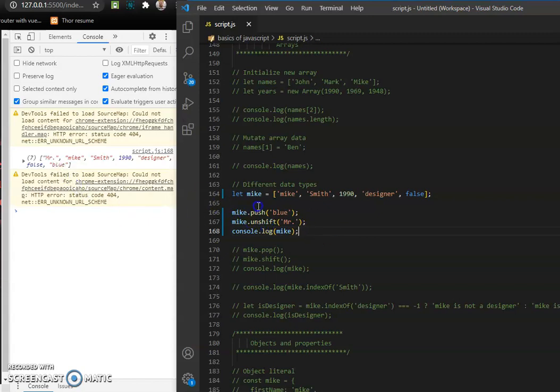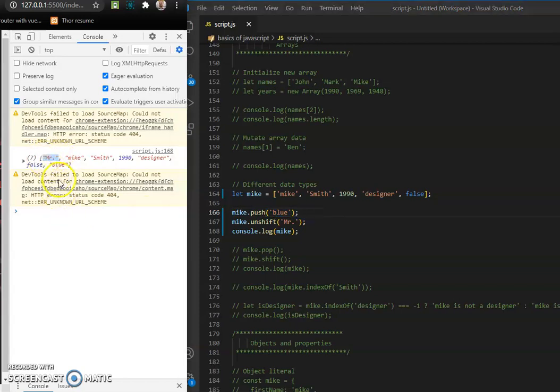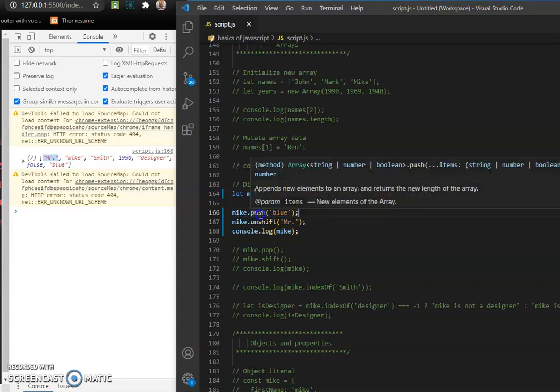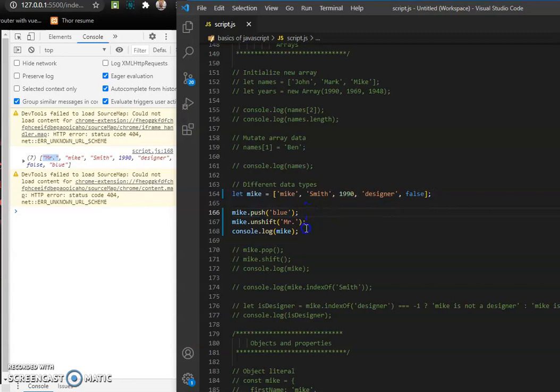So here blue is still there, because we are still doing this action, but we add Mr. here in the first position, and we add it by unshift. And this is how we add a value in the beginning of the array by using the unshift method on the array. So you need the array, you put dot unshift, and inside unshift you put what you want to add in the beginning of the array. And push is exactly the same, but it puts it in the end of the array.